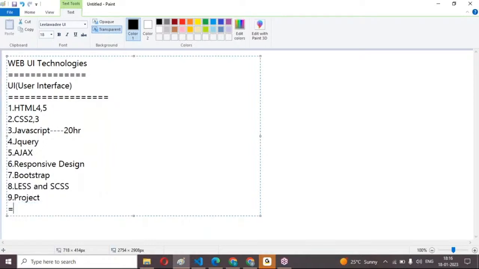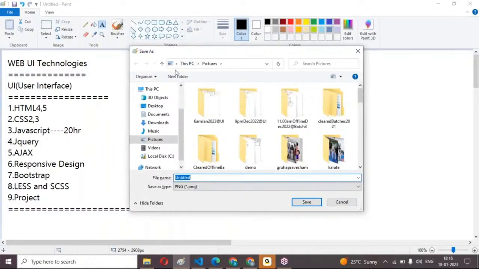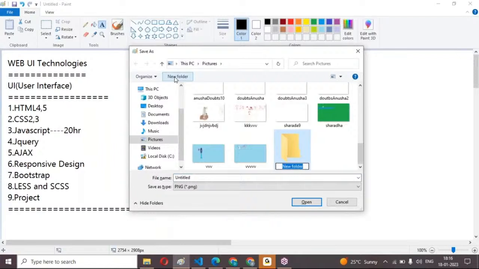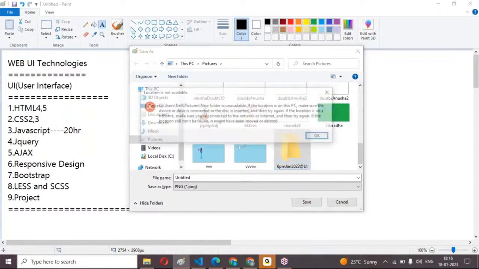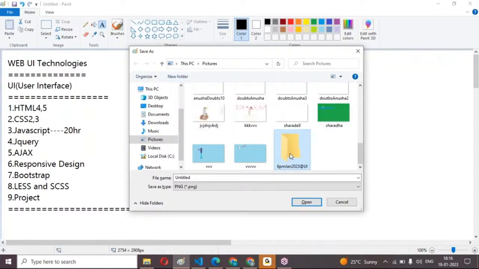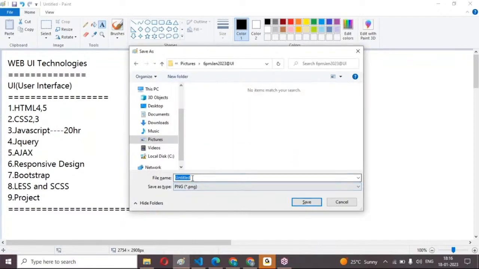Generally, I'll cover all these topics in our web UI programming. I'm going to cover all these topics in the next 40-45 hours of sessions. I'll take 40-45 hours of sessions to cover all these topics.